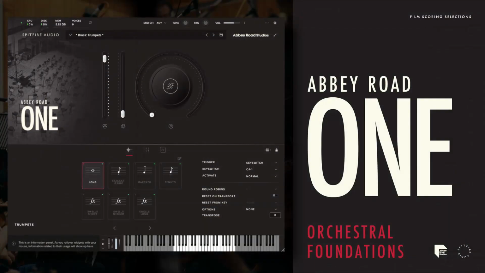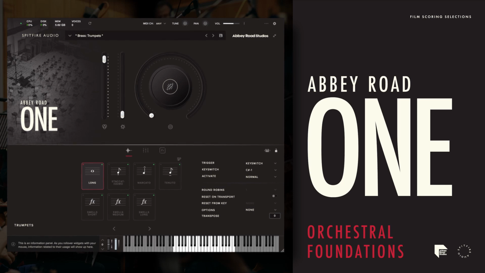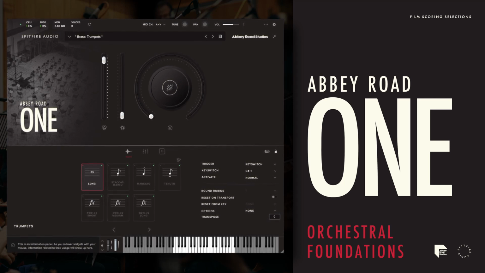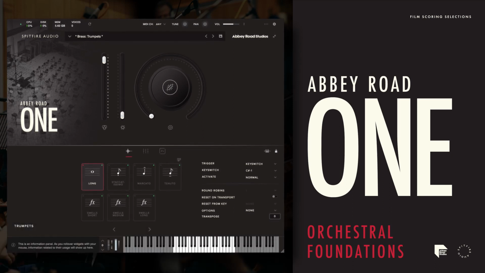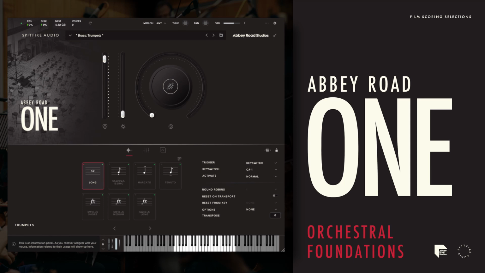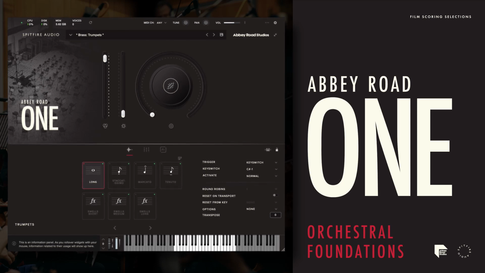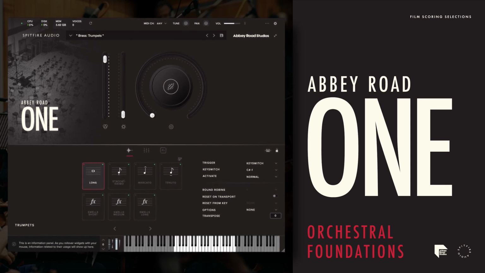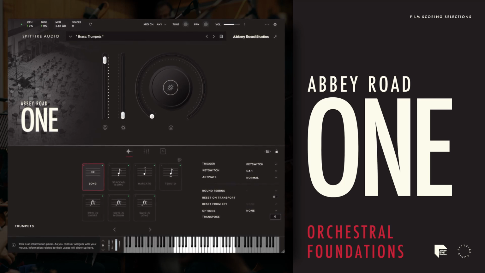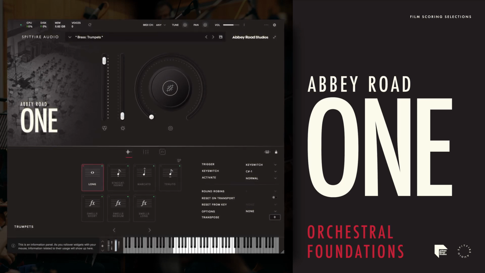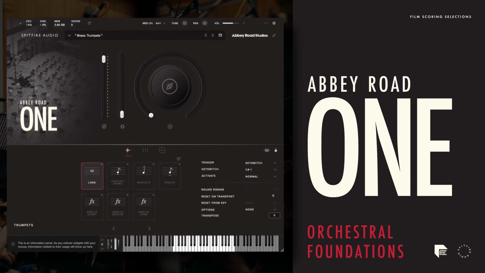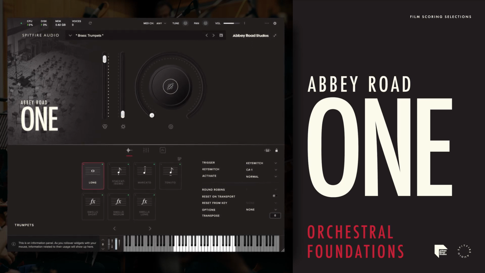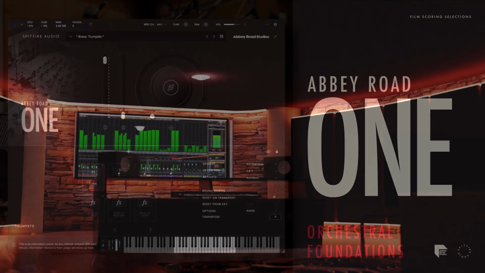That's it, man. That's my review of Abbey Road 1 by Spitfire Audio. You can pick this up at spitfireaudio.com. This thing is gorgeous, man. As a scratch pad for a composer who is working with a real orchestra, it gets to the point. It's simple. It doesn't get in the way. These things were recorded in Abbey Road Studio, so you know their reputation is world renowned, and the equipment and gear that these guys have to record this kind of stuff is phenomenal, right?